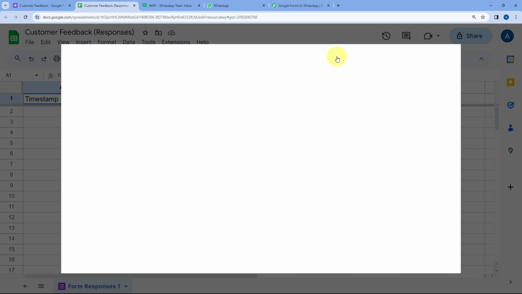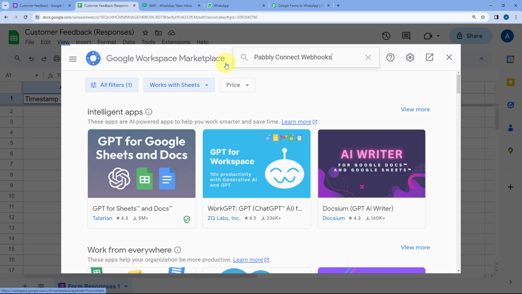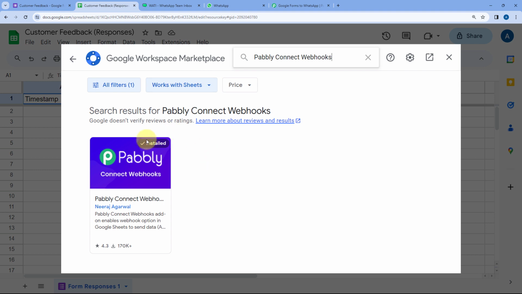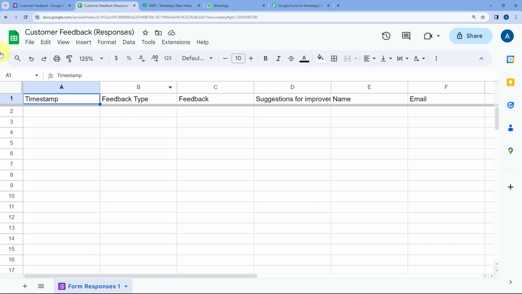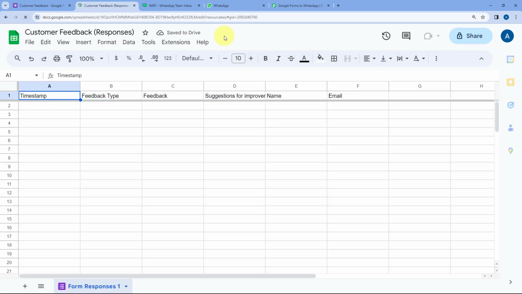After clicking on Get Add-ons, you will reach the Google Workspace Marketplace. Here in Search apps, search for Pabbly Connect Webhooks. Now here you can see Pabbly Connect Webhooks. This add-on is already installed in my Google Sheets. You just have to install this same add-on into your own Google Sheets account, and after installing it, just refresh your Google Sheets once. This is a very important step.